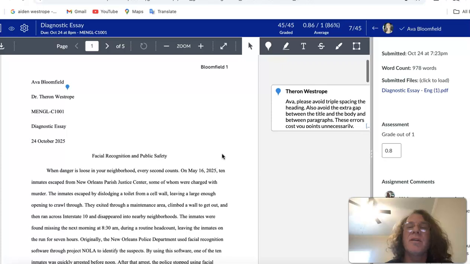Okay, Ava didn't do this right, and I wrote her a note. Again, she's a great student. I wrote her a note. Please avoid the triple spacing in the heading. Also avoid the extra gap between the title and the body. These errors cost you points unnecessarily. So there's no reason to shoot yourself in the foot when you're writing this.